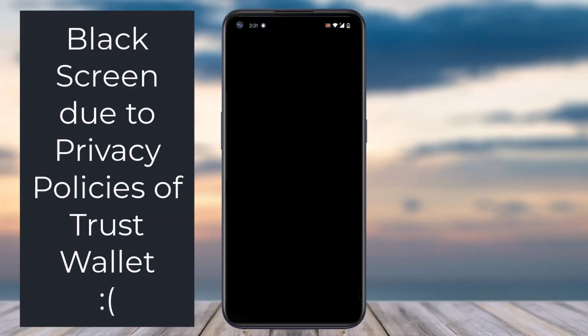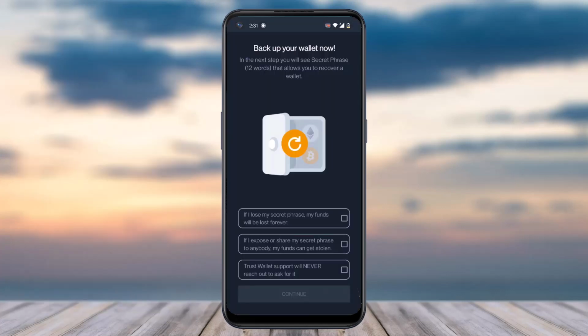Now you'll have to create a passcode for your Trust Wallet on your mobile device, so simply do that over here. Now once you've done that, you'll have to back up your wallet now, so you'll have to tick on all of these three and then tap on the option continue.